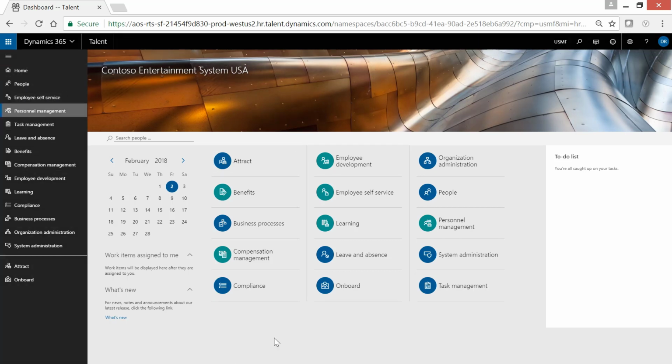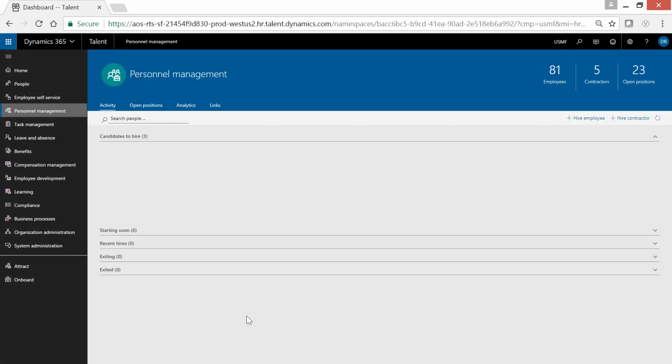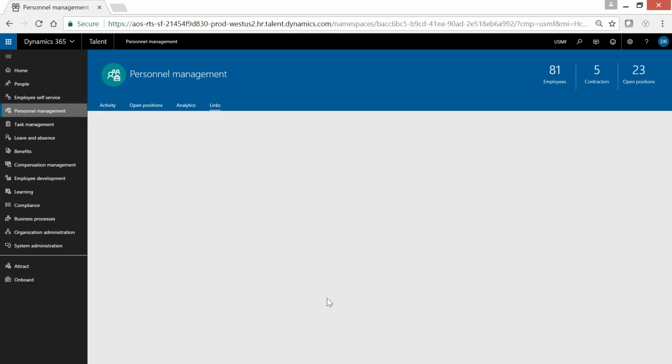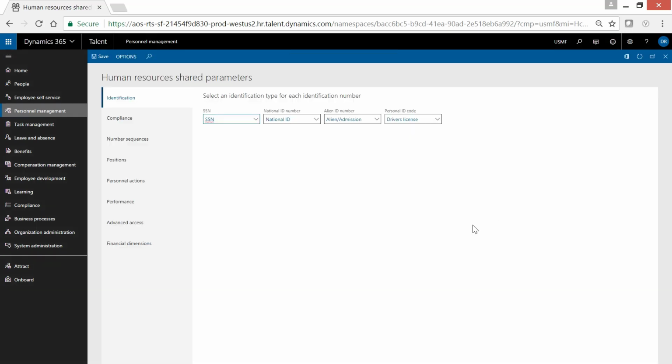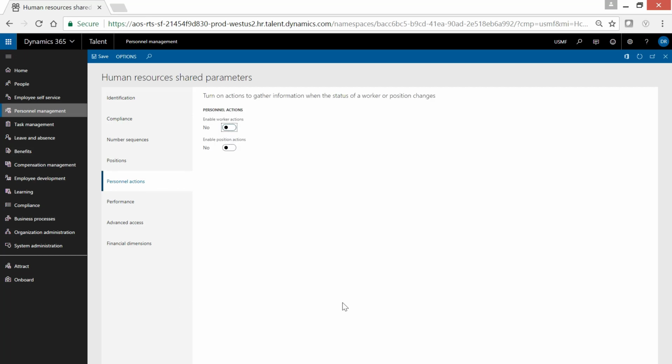So we're going to click on the Personnel Management Workspace, and then under Links, we are going to go into Human Resources Shared Parameters in the Setup section. And then we're going to click Personnel Actions. And then what we're going to do is enable both of these options for Enable Worker Actions and Enable Position Actions. And then we're going to click Save.